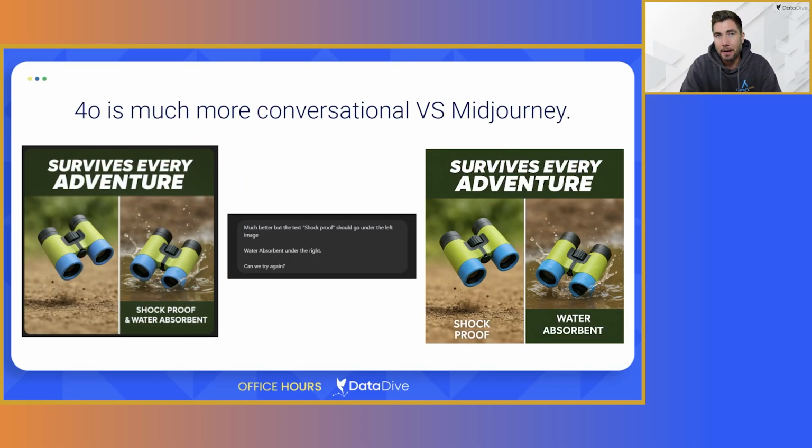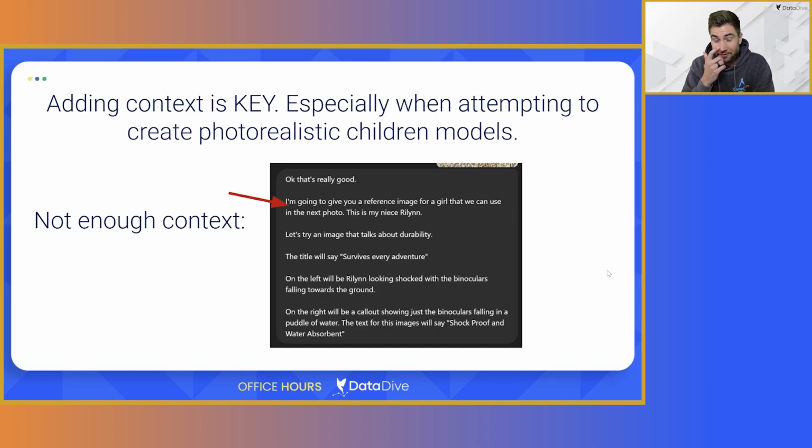A really big thing that I like about 4.0 versus Midjourney, and Midjourney is what we've been using exclusively for the last year and a half, is that the edit process is much more conversational. So instead of having to use the highlighting, the editing tool, or instead of having to go to another program like Photoshop or Illustrator, I can just talk straight to the AI and say, hey, I want the shock proof underneath the binoculars falling, and the water absorbent, I want it underneath the binoculars falling in water. So I just explain what I want, and ChatGPT handles this very easily. No need for advanced tools. It works extremely well. This, I believe, is the last tip here.